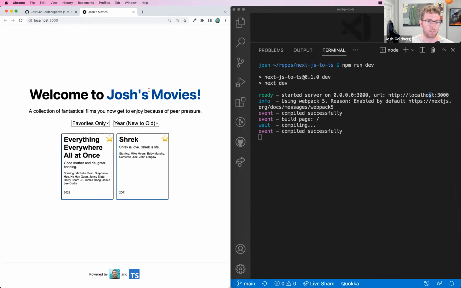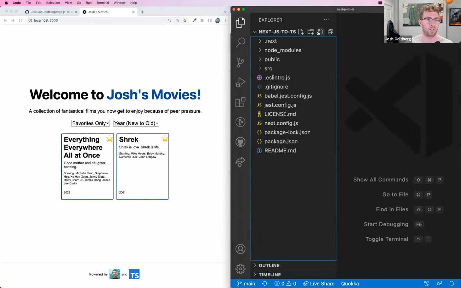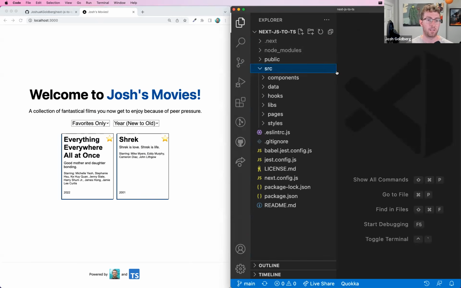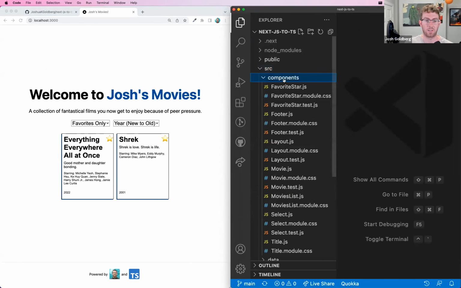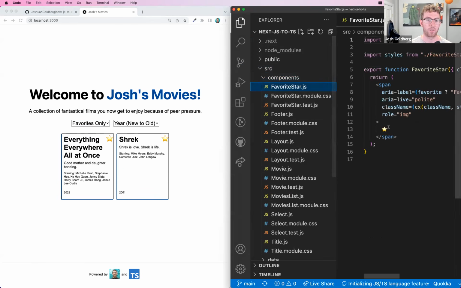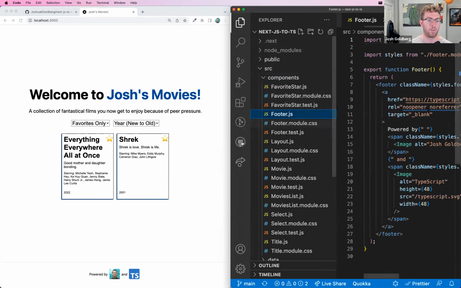So that's just this basic React app that we have set up. If you want to look into the source code, you can. Everything that we're going to be touching is either in the root directory or under src. So we have some components here. This is a fairly common way to set up a Next.js app. Things like favorite star, which is this nice little star emoji span. The footer says that it's powered by me and TypeScript, which you see on the bottom there.